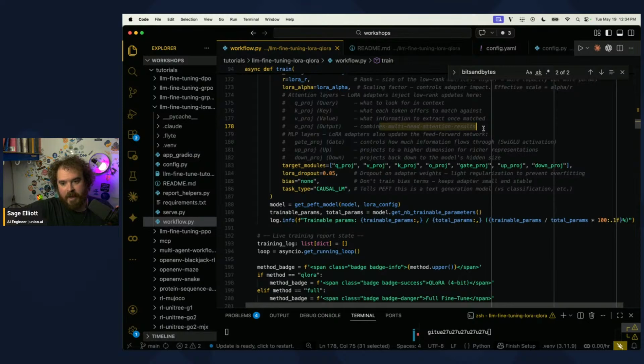This is what combines the attention results from the LoRA matrix and the full weights.